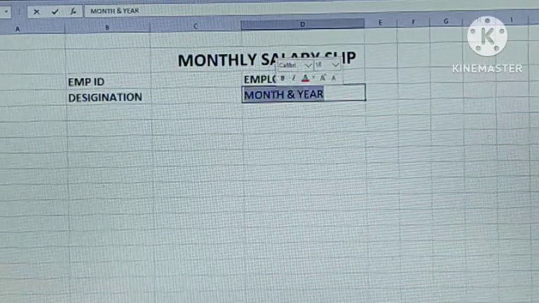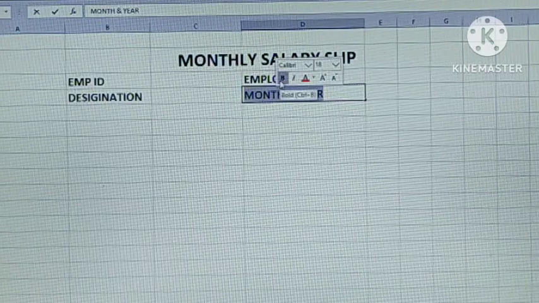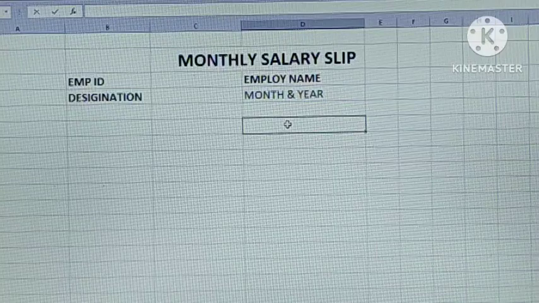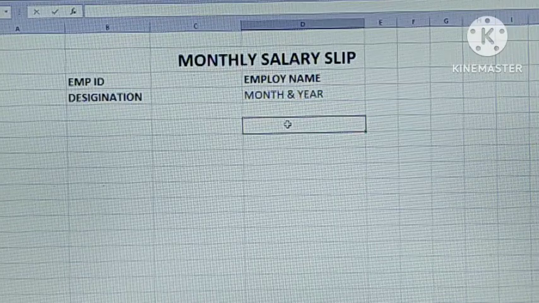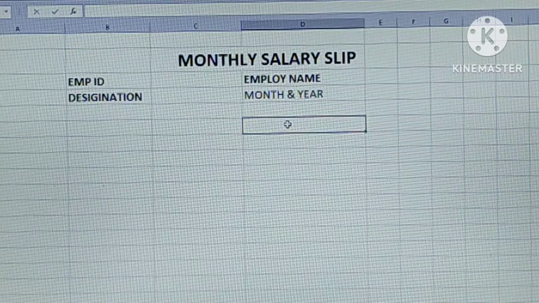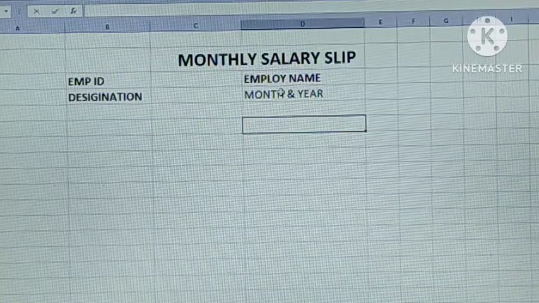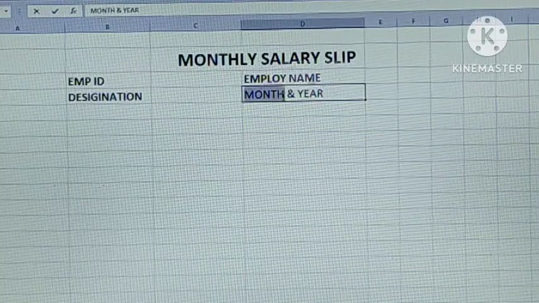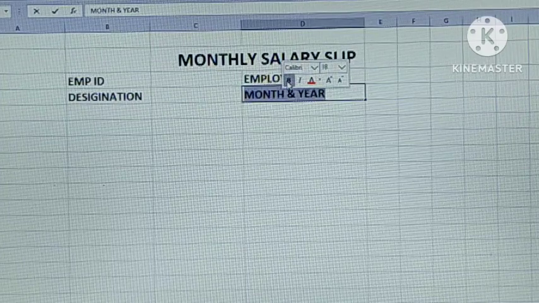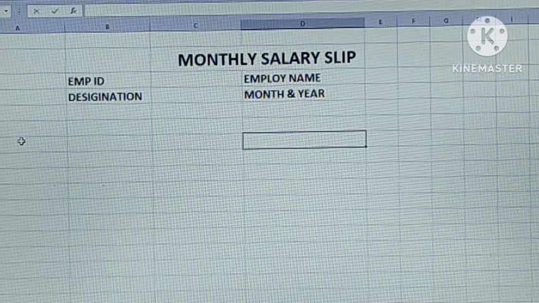You can see, guys, how to make a salary slip, because some companies do not give a salary slip. I have an idea, so you can create a salary slip yourself.